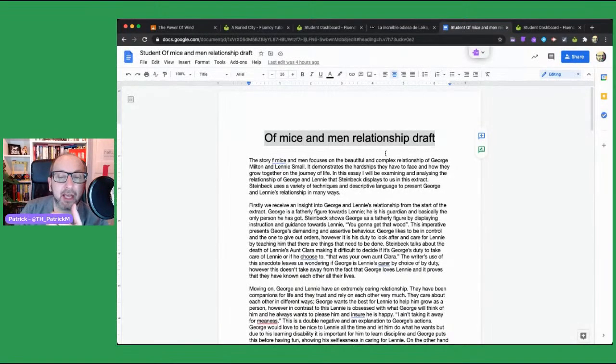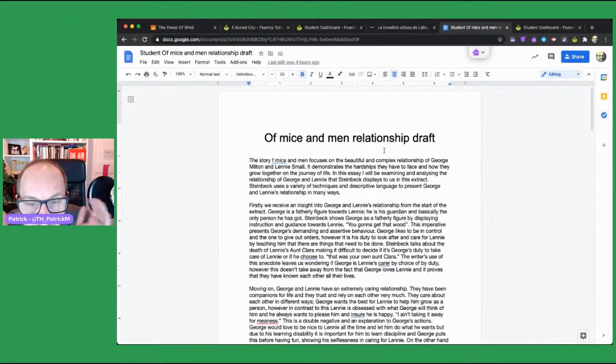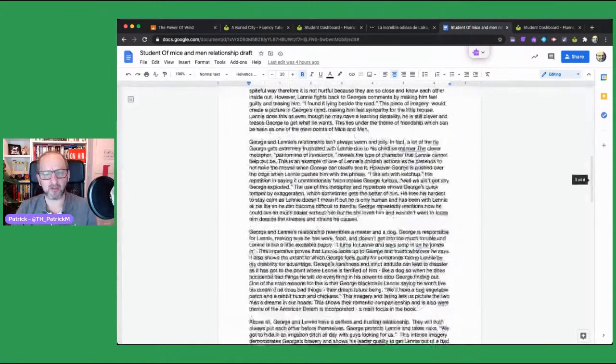Perhaps you've set a task. Your students are reading Of Mice and Men. You've asked them to write a piece about the relationship between George and Lennie in Of Mice and Men. So a fairly complex piece, a fairly heavy piece.